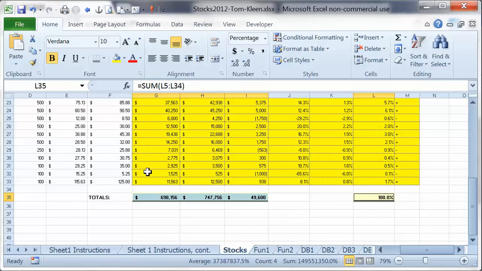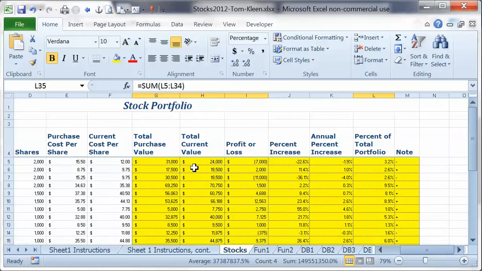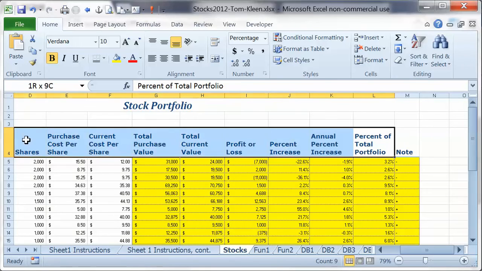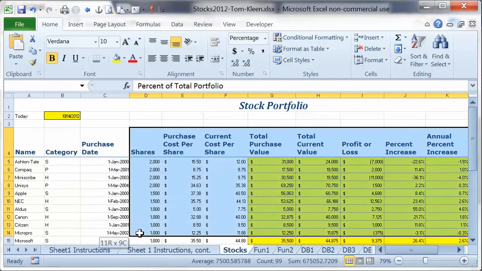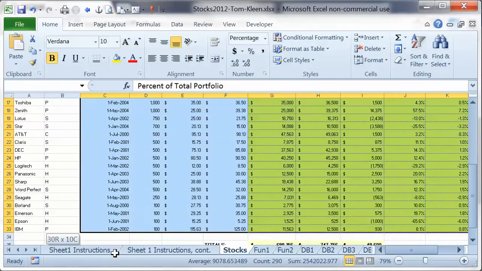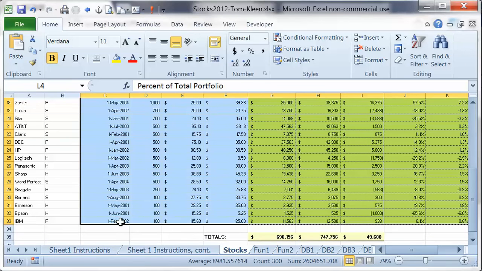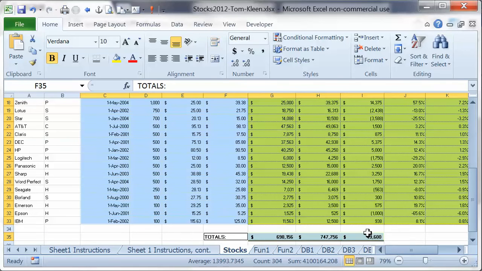Right align columns C through L, including the headings. Okay. So C is, let's start with L and work backwards here. Go over to C and do everything all the way down. I want everything to be right aligned.